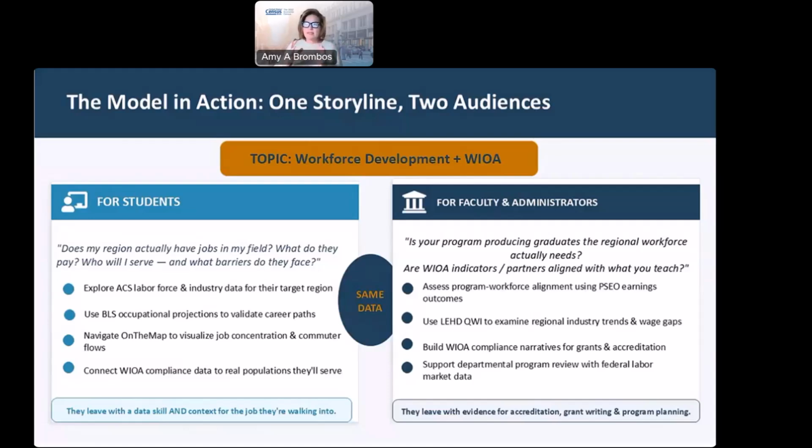So I want to talk specifically about data connected to WIOA, the Workforce Innovation and Opportunity Act. This topic really intersects community need, labor market reality, and federal compliance. It's relevant to social work, human services, public policy, criminal justice, business, almost every major you have on your campus. So for students, we open with a real question, the ones that they're already asking.